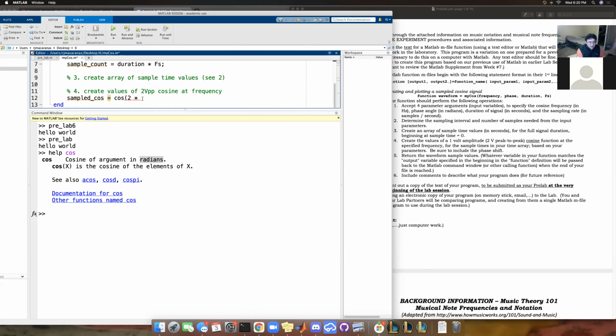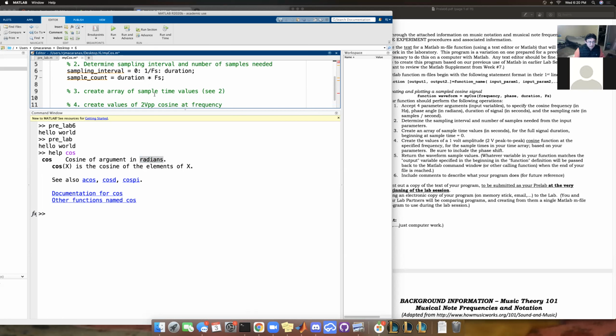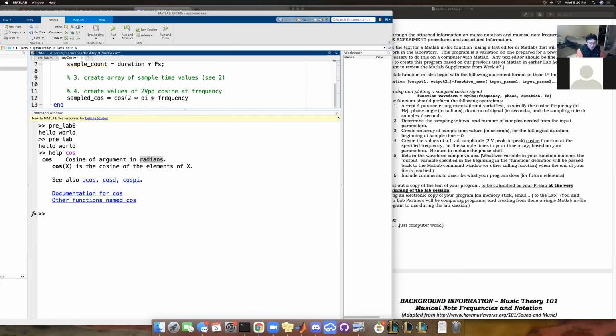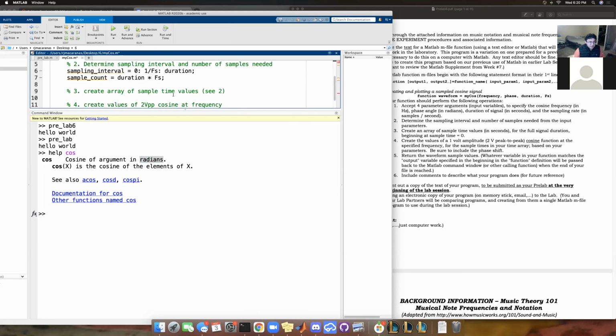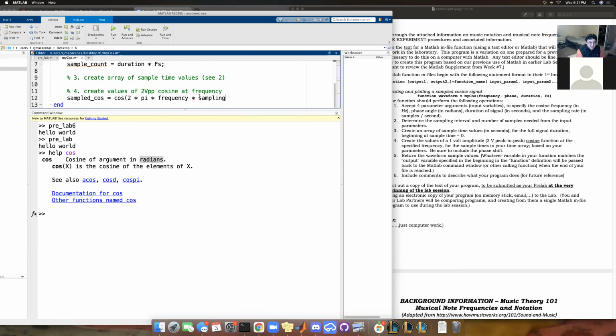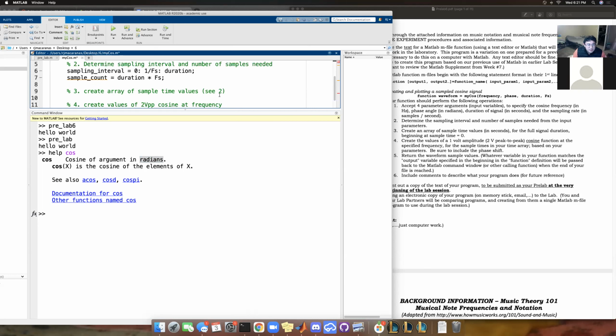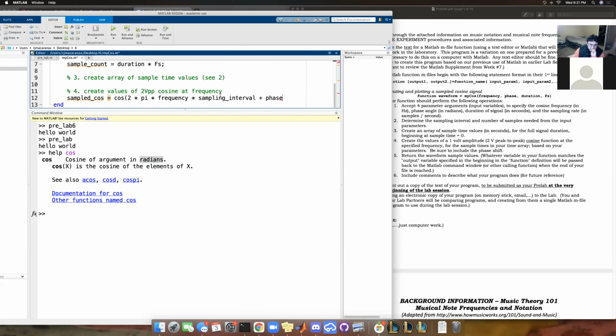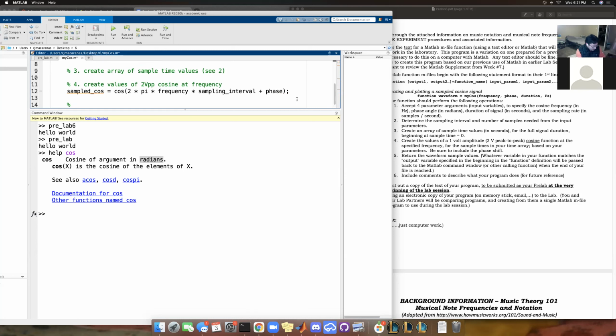2 pi times our frequency, times our sampling interval, plus phase. Okay, that should be good, right? I think so. Be sure to include phase shift. Huh, this is quite the pre-lab. And the waveform sample values.